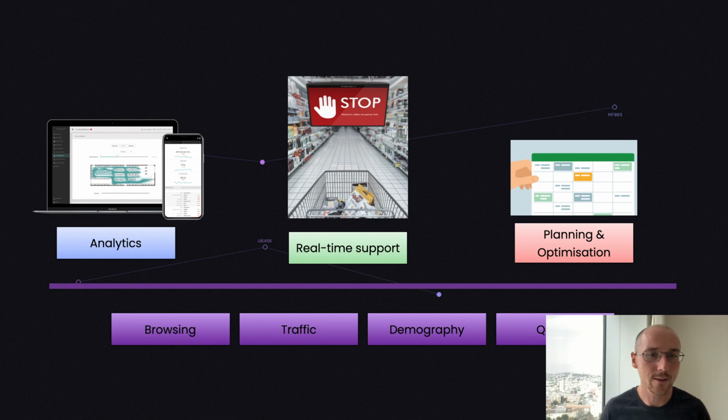And the final category of applications and tools we built on top of this data is our planning and optimization applications and services. So in this case, we are trying to support actual processes that happen inside the stores, or processes that are going on at the stores, and let the store managers or store owners plan and optimize these processes based on data.